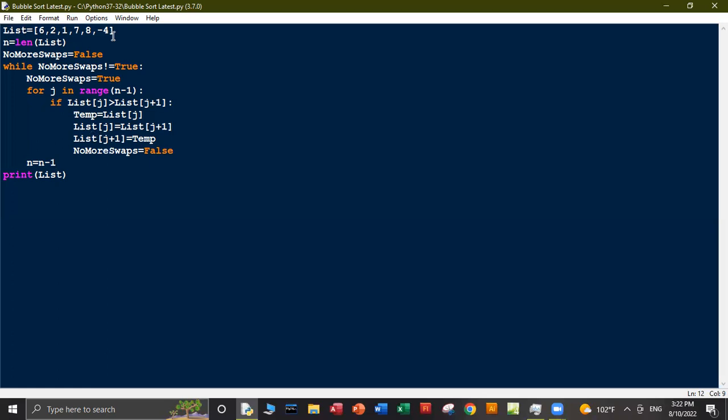So after each pass, one element accumulates on the right side after sorting, so we need not sort that element again. After each pass, we need to decrement the number of comparisons. That's why we decrement n equal to n minus 1. After the first pass, n becomes 5, then 5 minus 1 is 4. So 4 comparisons only, then 3 comparisons, 2 comparisons, then only 1 comparison is needed.